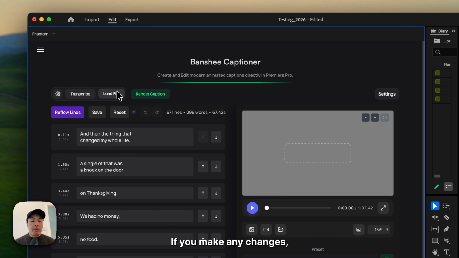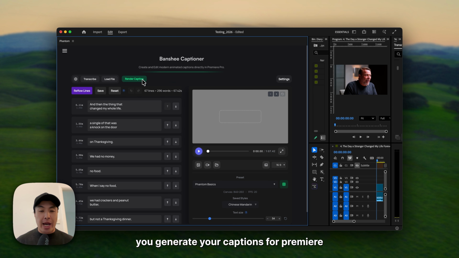Loading files. If you make any changes or if you want to come back to the same file that you've been working on, you can load the same file as you like. This does support Premiere SRT files and JSON files, which I'm going to show you later on. And this button here is going to render the captions directly into Premiere Pro. So in a way, this is almost like a separate editing software that's going to help you generate your captions for Premiere and maybe eventually Resolve in the future.